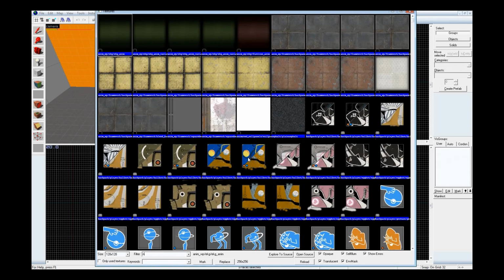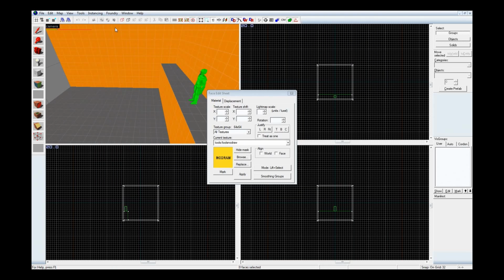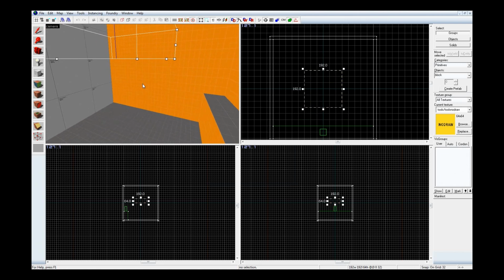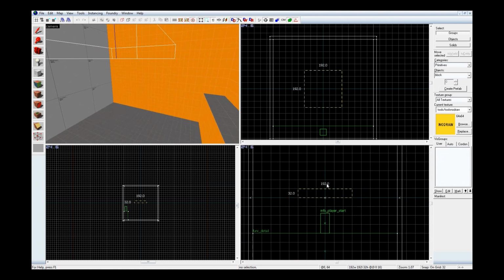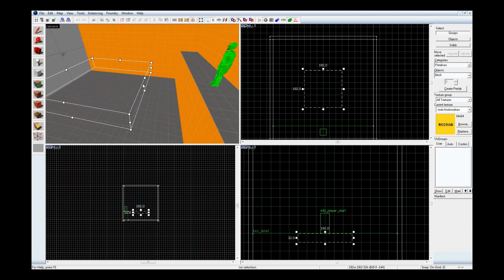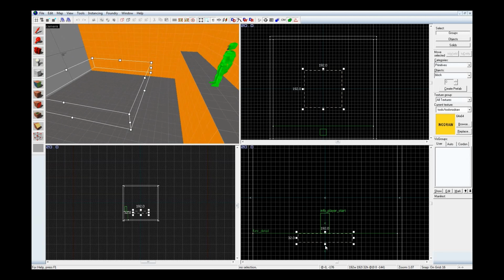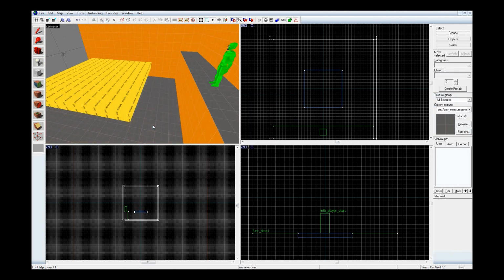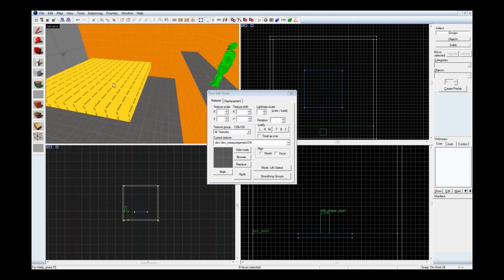Let's get the no draw texture up and draw a block in the middle of the map. Well, brush actually. Block. Okay. And lower the grid size. That's good. Actually, let's do this and shift right click to apply the texture all the way around.